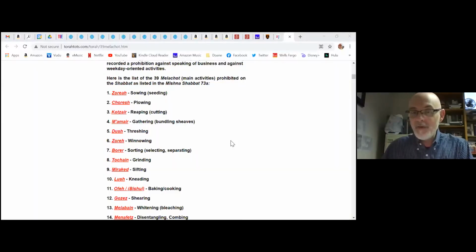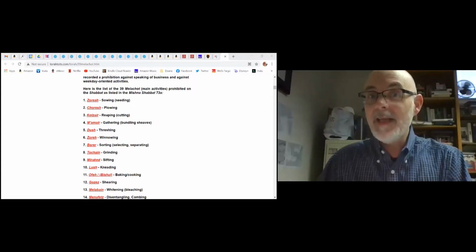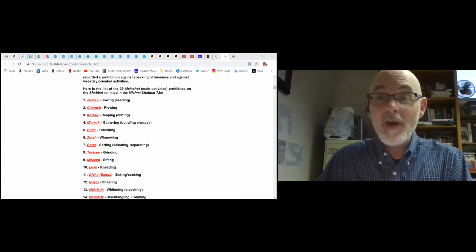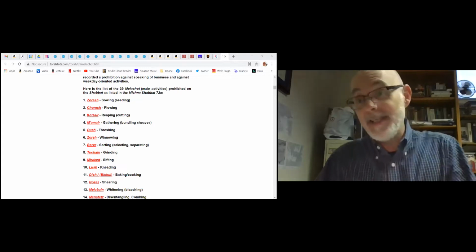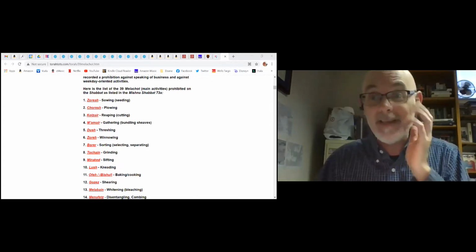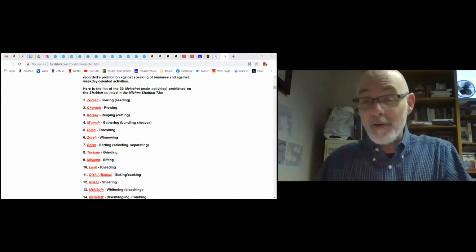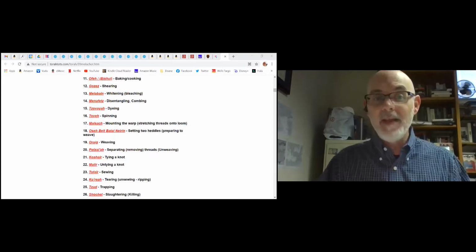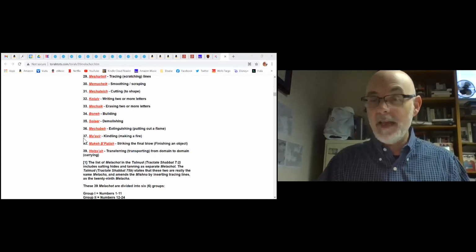Just to give you all an idea of what that looks like, I'm sharing my screen with you, and here is a list of the 39 melachot, the different prohibited activities. So you can see sowing, plowing, reaping, gathering, threshing, winnowing. And guys, obviously some of these make more sense in our agricultural context in Nebraska than they would in other geographical locales. But let me point you to one specific one. Number 37, ma'avir, kindling or making a fire.